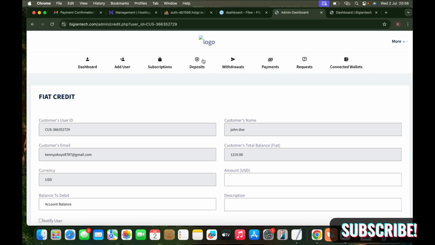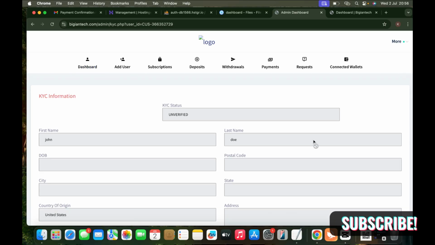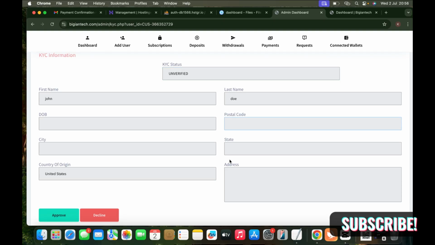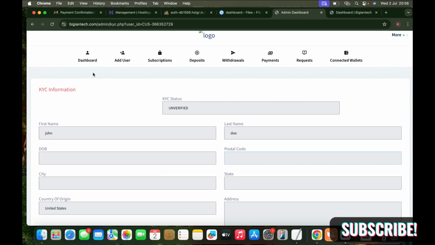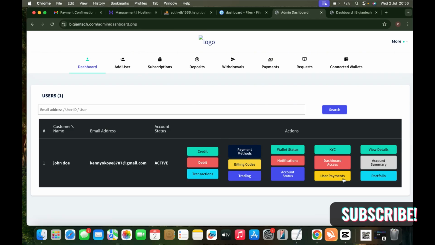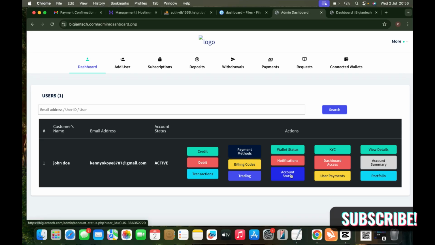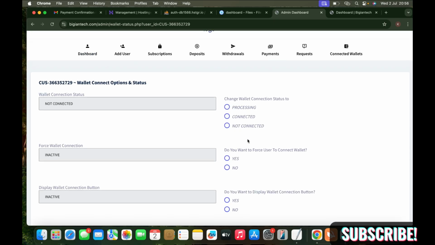So go back to admin section, go back to dashboard. Now if you go to KYC, and this is unverified. Okay, this is unverified. And there is no information here and you can't approve this. So go back to the dashboard. Let's see what's next. We haven't done. Now this is for billing codes. Okay. Now for the account status, so go back to wallet status, let's say.